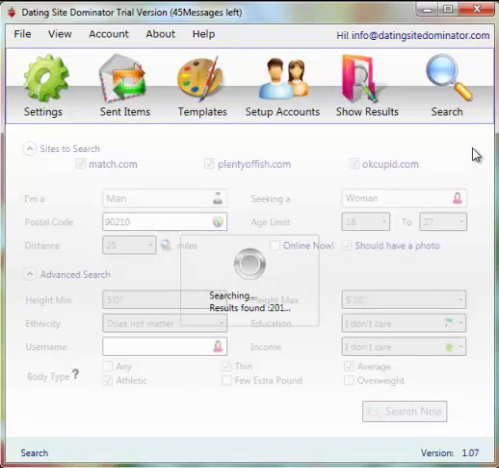Just imagine how long this would take if you actually had to do this manually. Look at how fast this is gathering all those profiles to message. It looks like we're going to hit 1,000 easy. This is how powerful this is.